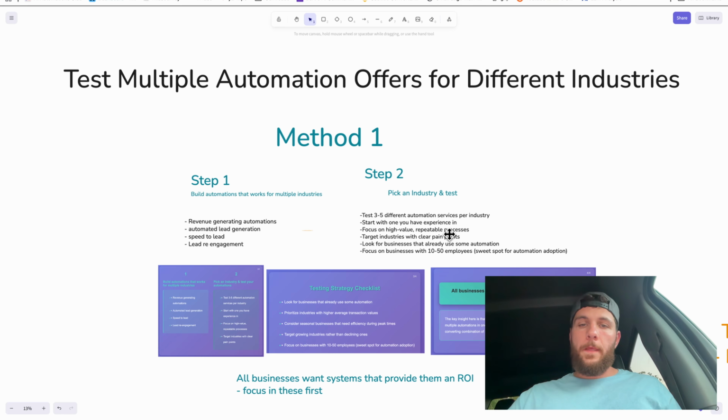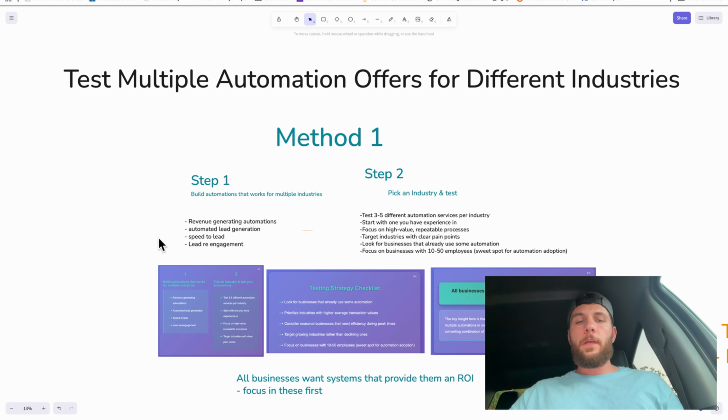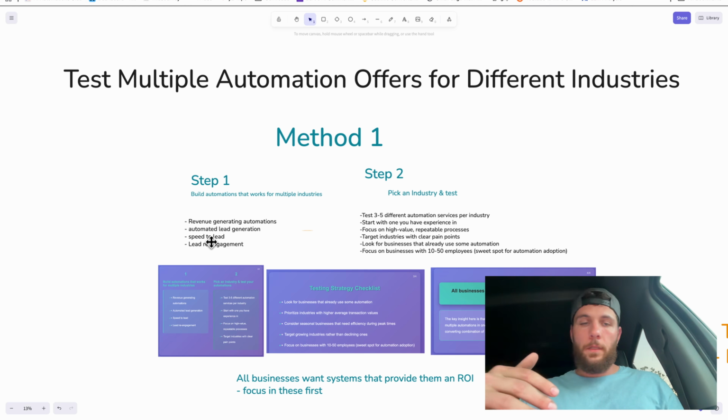Now, step number two is to pick an industry and test. Everybody can use a speed to lead system. A lot of businesses could use this whenever they get an incoming lead. You just send an automation that automatically follows up with that lead, so they don't have to do that manually. If they are doing it manually, oftentimes they won't be doing it fast enough, and so they're losing money, and that's how you could position your automation to them.